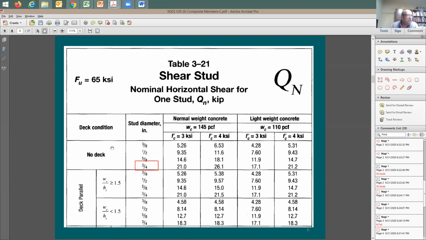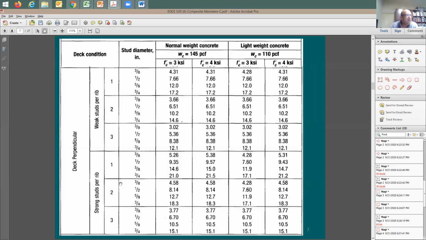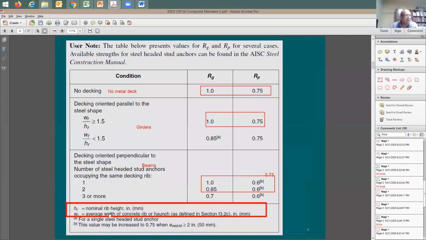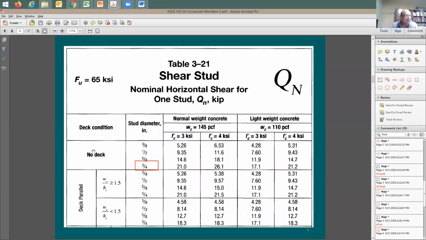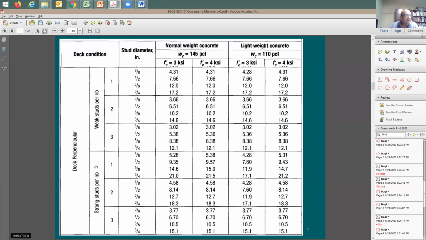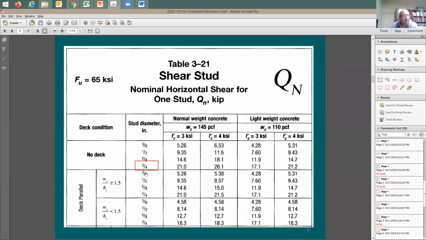It says here, here's where you have no deck, no metal deck. And here we have the deck is gonna be parallel. Next page, when the deck is perpendicular. So you can see this is good. This is actually the same as this table here, right? No deck, deck oriented parallel, which means girders, and then deck is gonna be perpendicular, which means beams. And this is exactly what I have. No deck, girders, and then beams. So, okay, good.